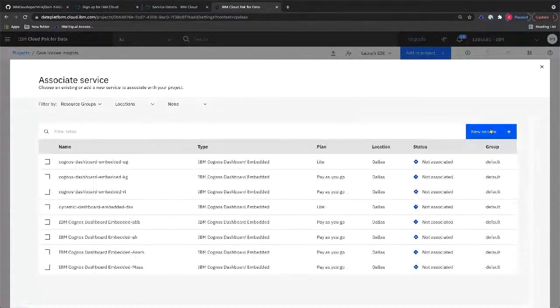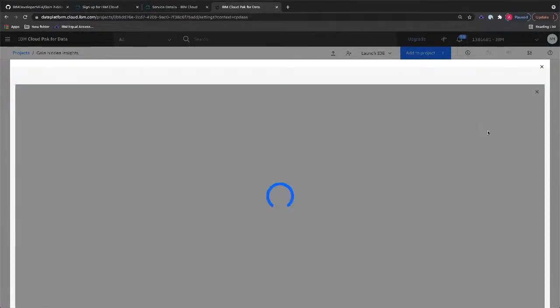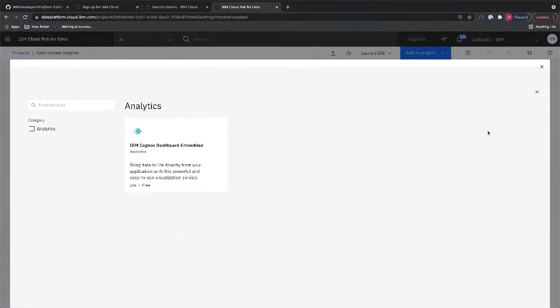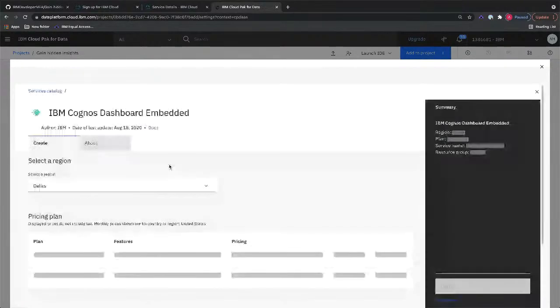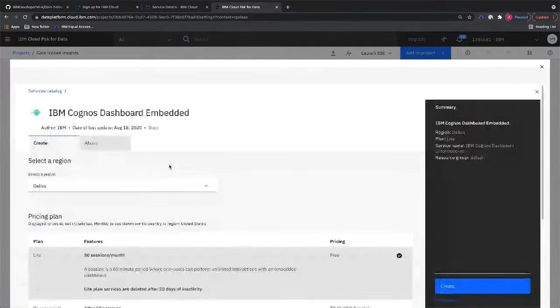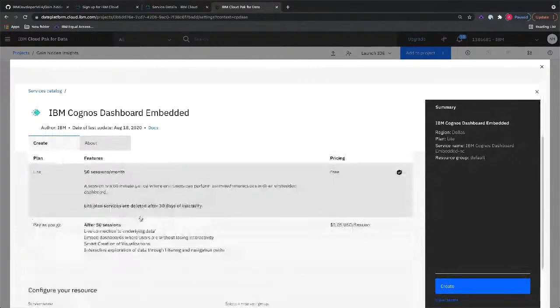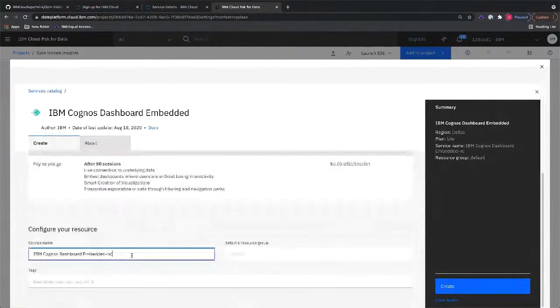If you have a service created, use the same one. If not, click on new service and click on IBM Cognos Dashboard Embedded. Again, the region should be the same as Watson Studio, which is Dallas for me, and the lite plan. Give your service a name, and click on create.